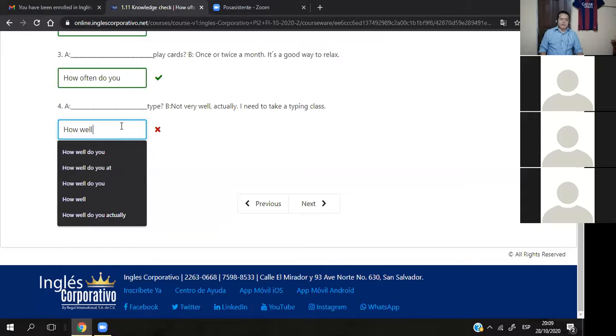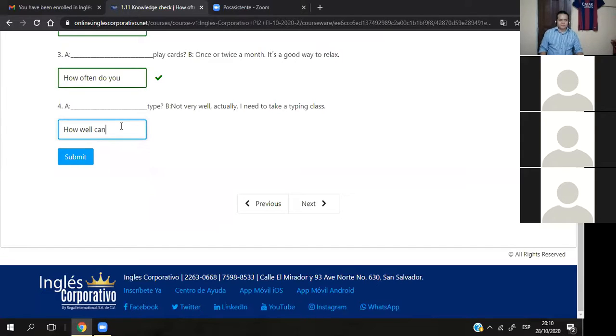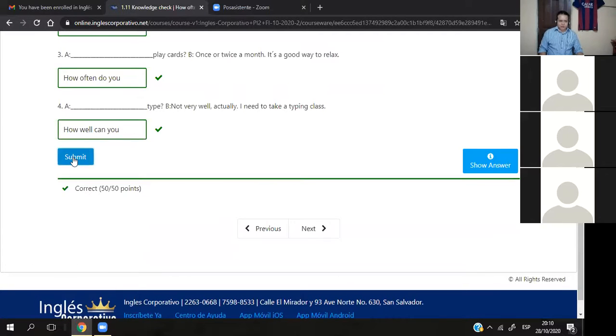Very good. Thank you, Nancy. Okay. Can. Entonces, va a ser, how well can you type? ¿Qué tan bien puedes digitar? Very good. There you go. How well can you? Sí, gracias. Remember that the verb can is for ability, okay? That way you don't have to use the simple present, okay?